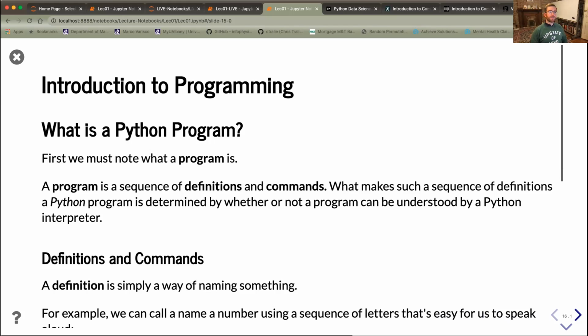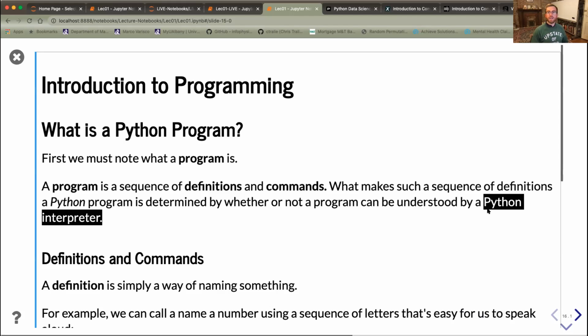Now, what makes a program a Python program is whether the sequence of definitions and commands can be understood by what's called a Python interpreter. You can think of this as someone who speaks Python, but it also means something specific about what is working in your computer, which takes in strings of definitions and commands written in the Python language, and then translates that into zeros and ones, which operate on the base level of your computer.